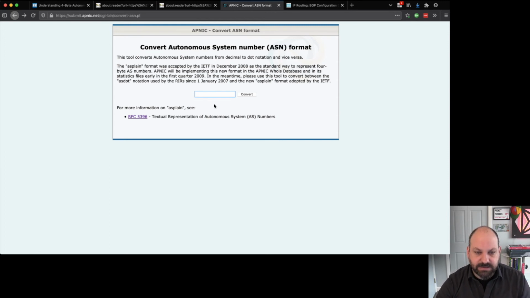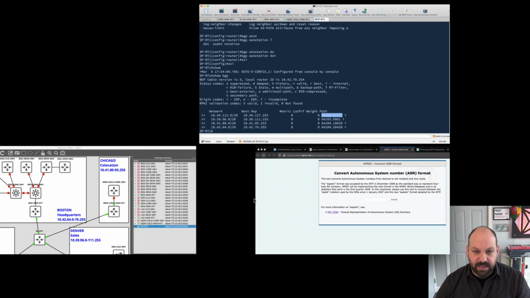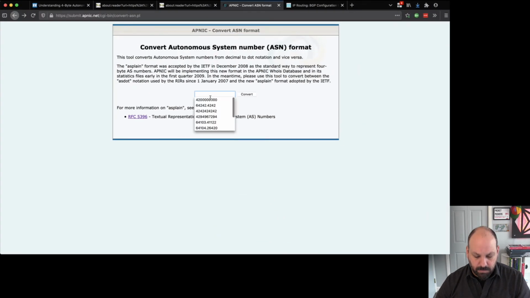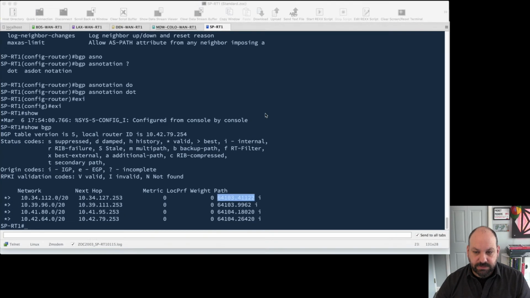So let's pick on some numbers here. I'm going to take 64.103.41122. Let's copy that. Paste that in and let's say convert. What's it give me? Thinking, it's thinking. There we go, the converted ASN for that goes down to the decimal for 201.095.330. Not hard to understand. And we can also go the other way with this tool.